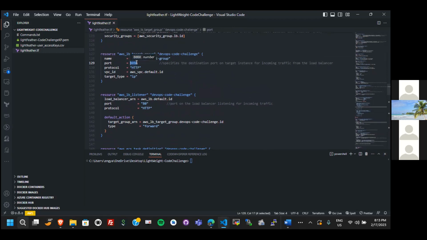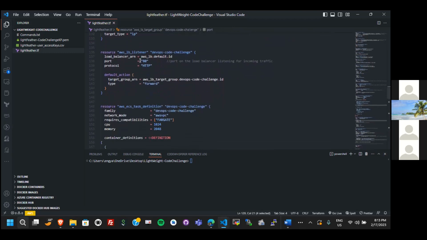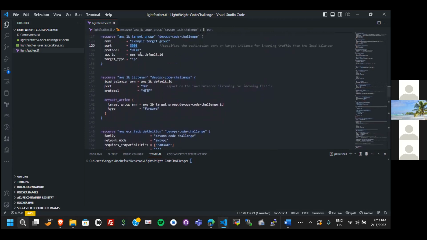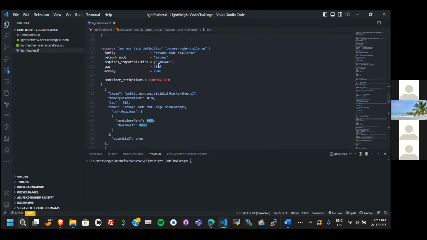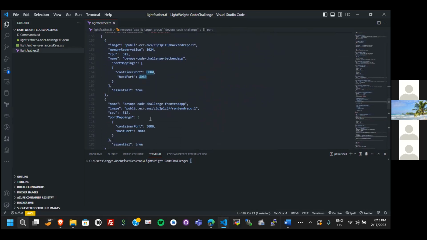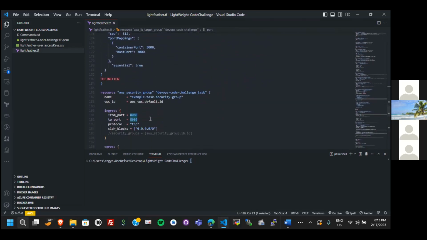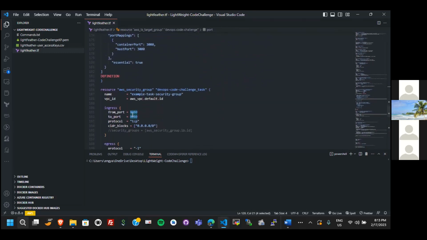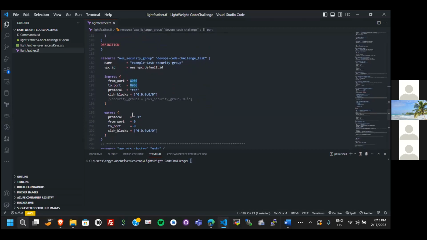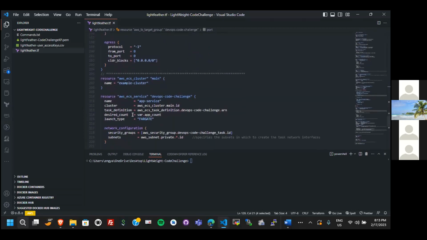So Fargate will be expecting a request from 88, because that's the port it is attached to. Fargate is attached to the target group. So the reason why we only open port 88, that's all. That's the only port we need. We don't need to open too many things.